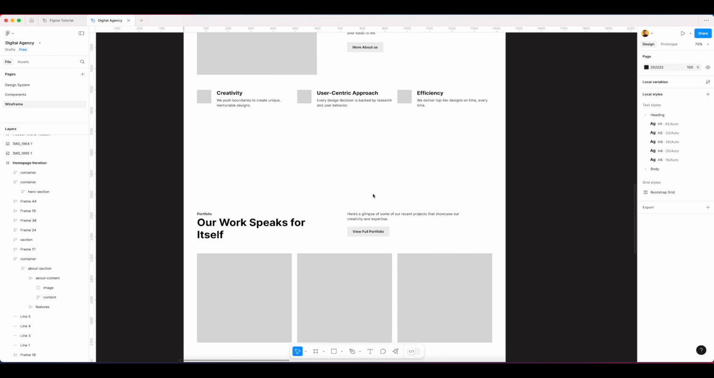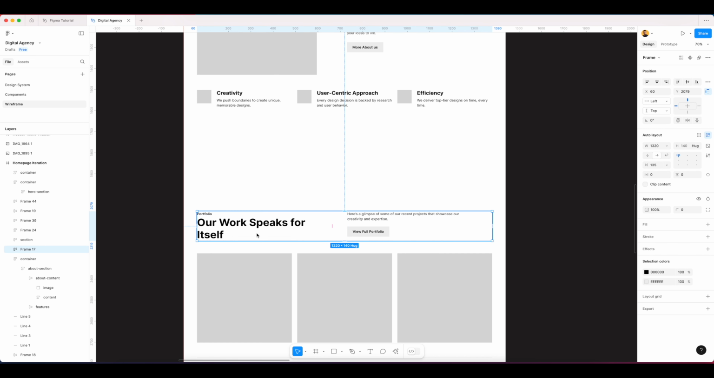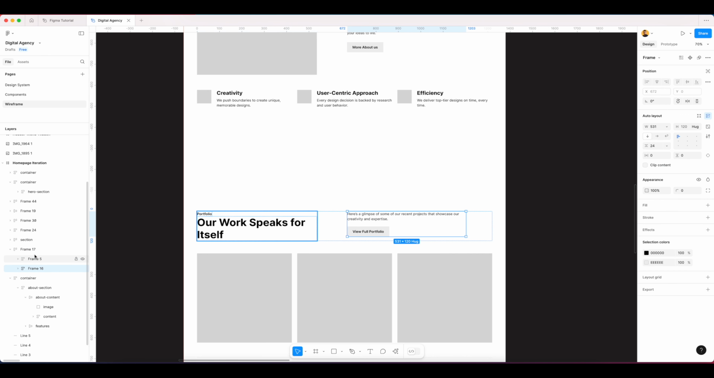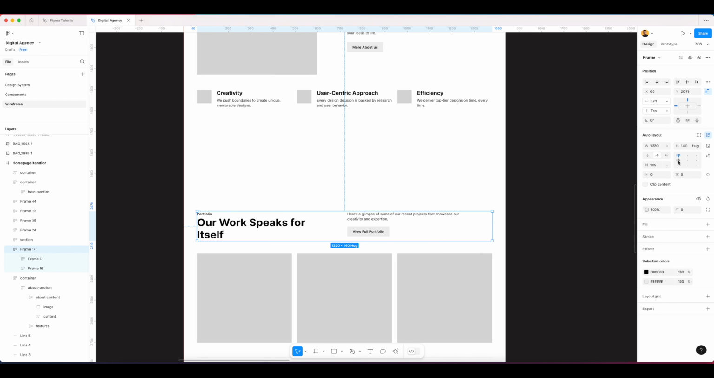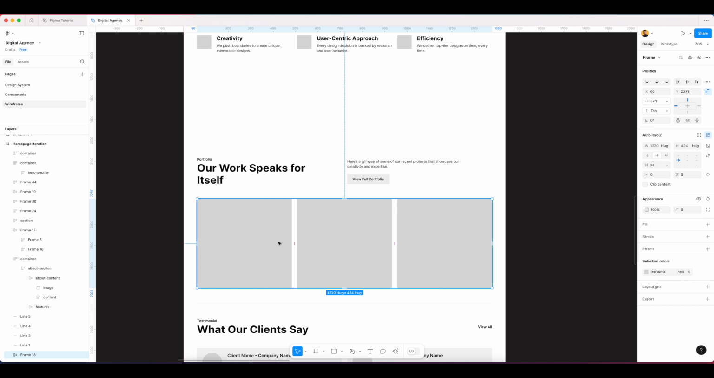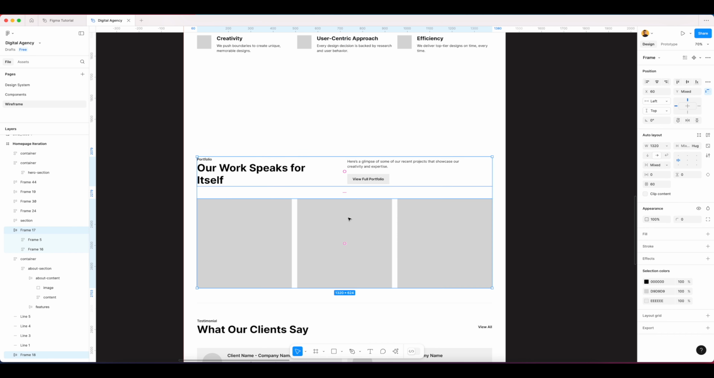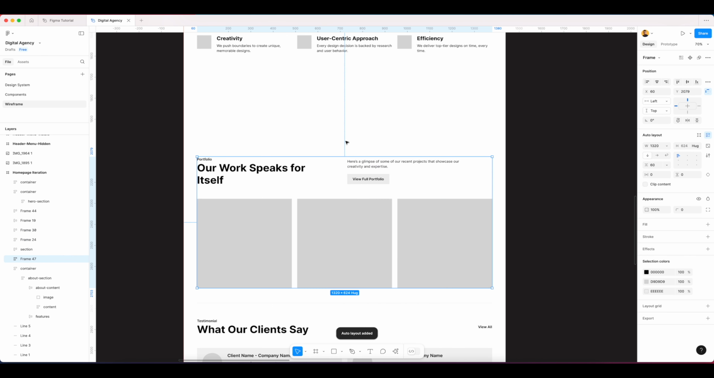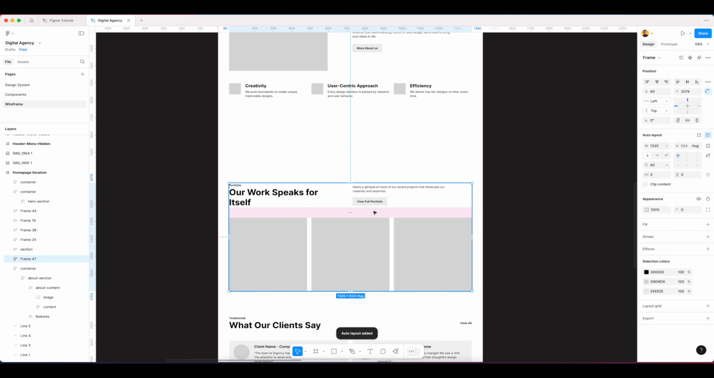Now we work on the portfolio section. Selecting this portfolio head part. Okay, in this we have 2 frames. One is the title and one is the description. In this title we need to align left and center. We have 3 portfolio sections. There we can add images. Select this and add into auto layout. This auto layout will be our section.